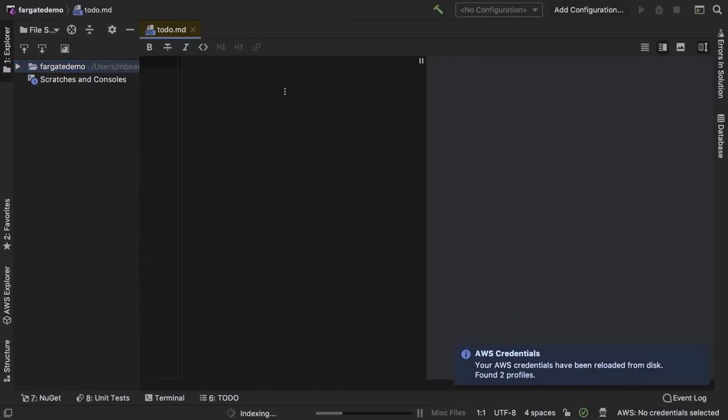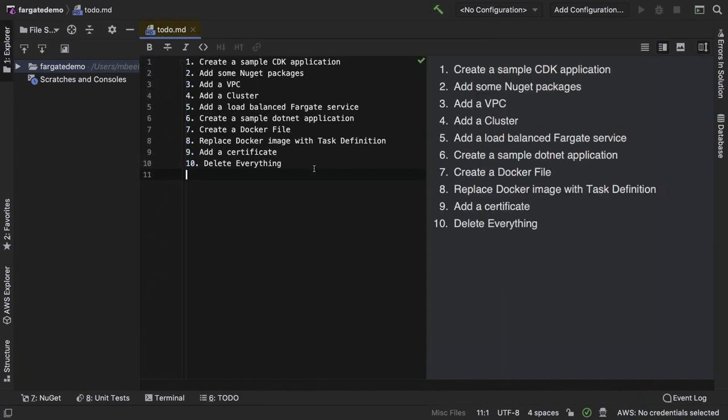So I'm just going to paste in 10 things that we're going to be doing in the next 10 or 15 minutes. I'm going to create a sample CDK application. It's going to require us to add some NuGet packages, add a VPC, add a cluster, add a load balanced Fargate service, add a sample .NET application, and create a Docker file. We're going to replace the basic Docker image that we create in the first instance with this new .NET Docker image. Then we're going to add a certificate, and then add a custom URL, and then we're ultimately going to delete everything.